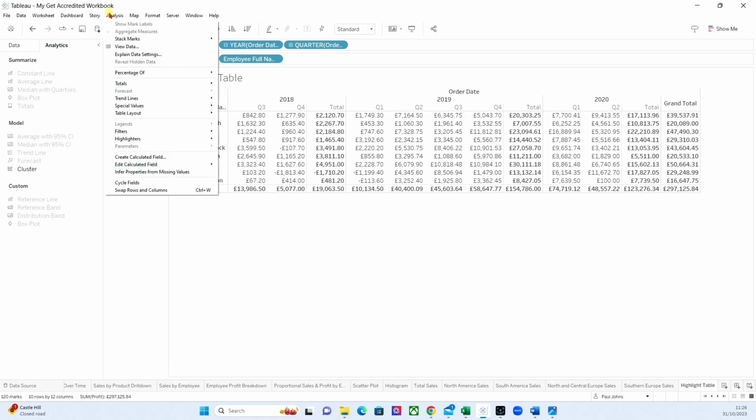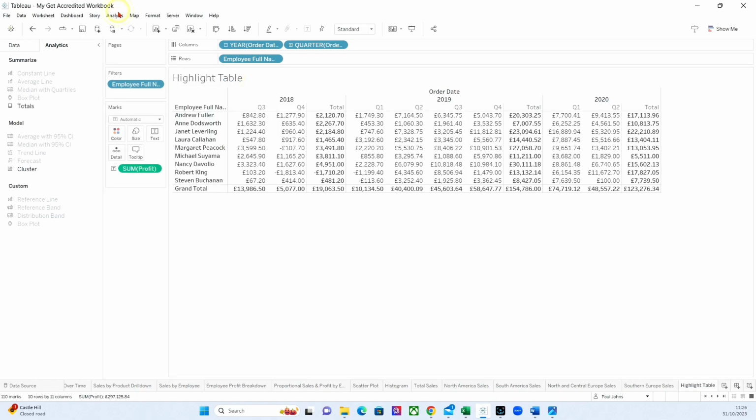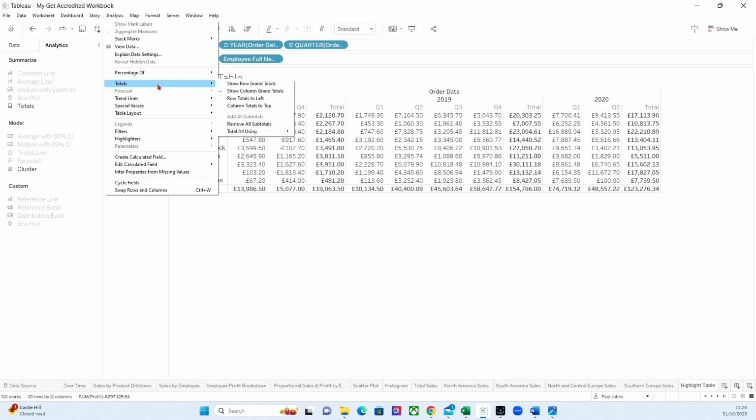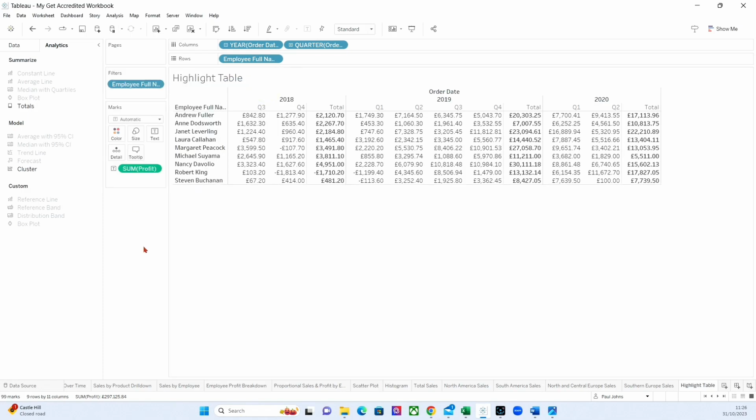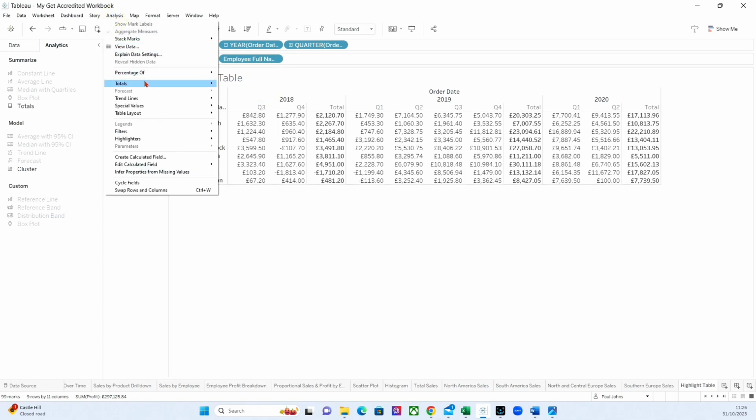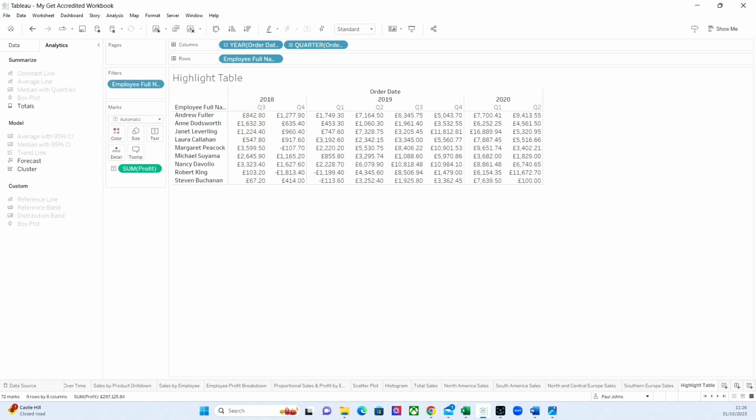As I've said, we can use the analysis menu to remove those. So we've got show row grand totals. I'm going to untick that. We've got show column grand totals. I'm going to untick that. And then finally we've got remove all subtotals.